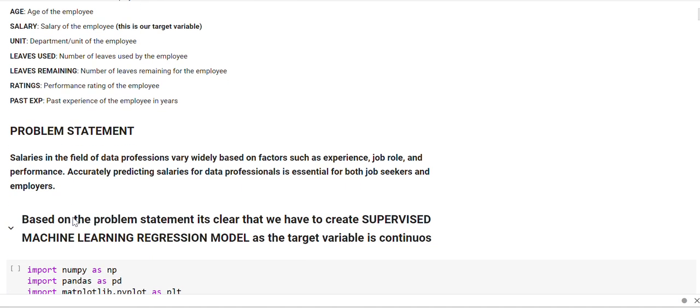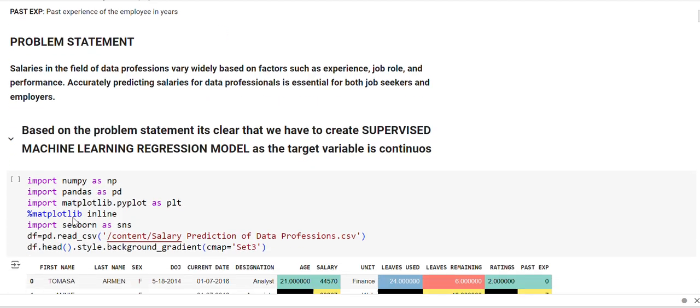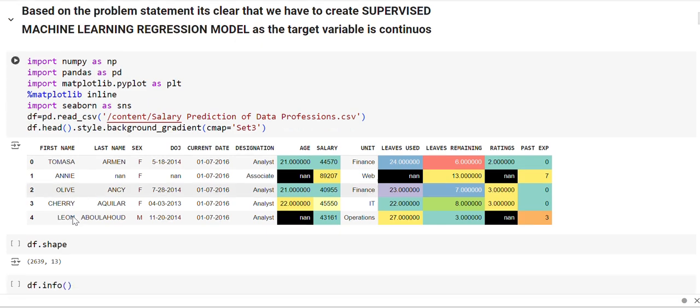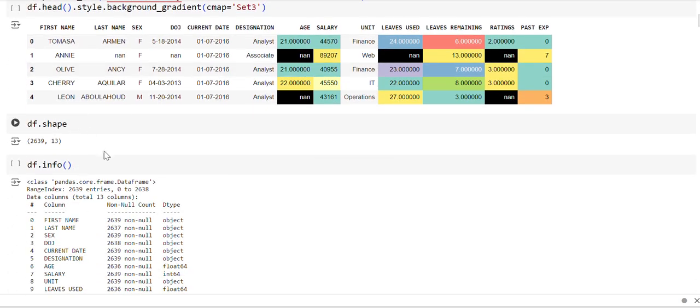So our problem statement is: salaries in the field of data professions vary widely based on factors such as experience, job role, and performance. Accurately predicting salaries for data professionals is essential for both job seekers and employers. Based on the problem statement, it's clear that we have to create a supervised machine learning regression model as the target variable is continuous. So first we are importing all the necessary libraries used for our project, and we are loading the data. Now checking the shape of the data, we have 2639 rows and 13 columns.